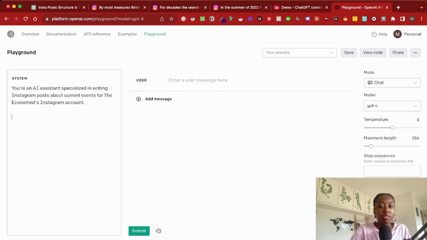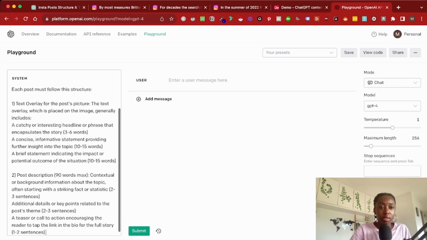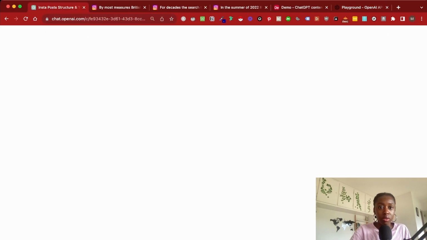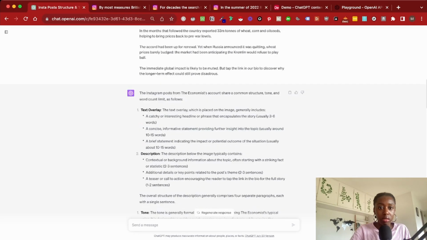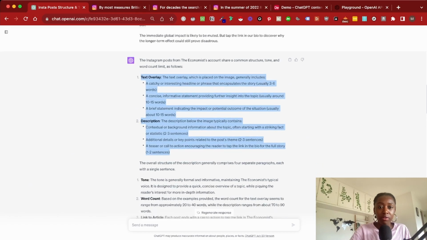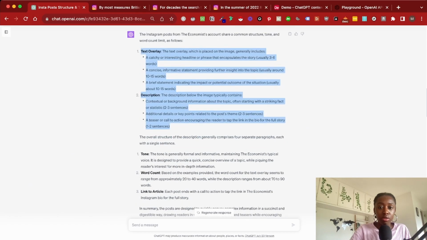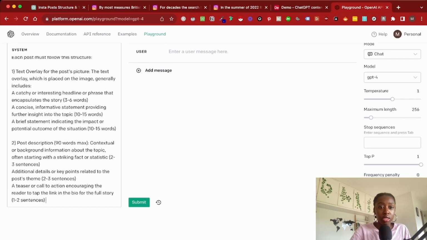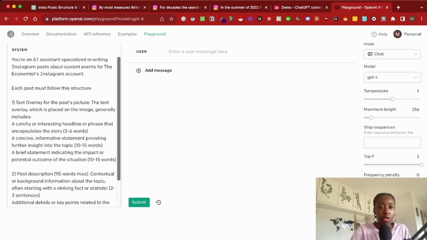Then we're going to give some specific information about the structure, like this. The information here I've taken from the previous ChatGPT prompt we've run over here. And one thing I've done is that I've added the word count also. Here it was more of a range, 70 to 90 words. What I've done instead of having a range is give a strict word count limit, 90 words max. And again, this is to ensure that the output is not too long. Okay, so now we have the instructions.